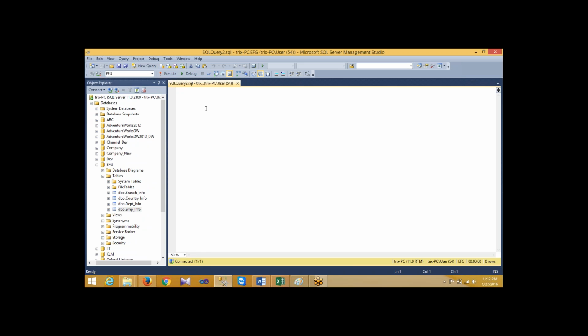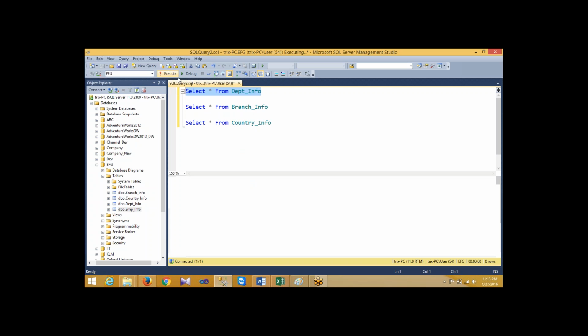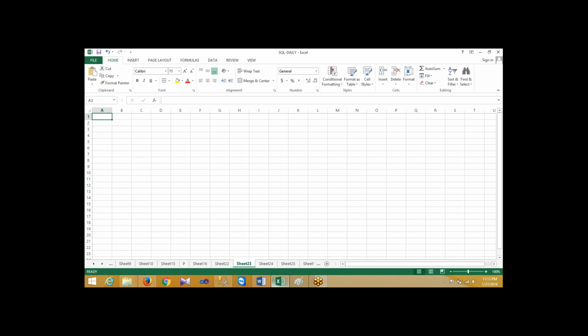Here we will extract the data which we inserted. Let me say select star from EMP info. First one is department info, branch info, select star from country info. If we select this, we will get the department info table here. Let me copy this and paste it here.